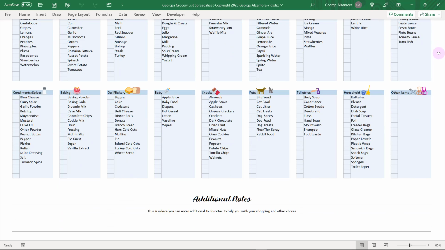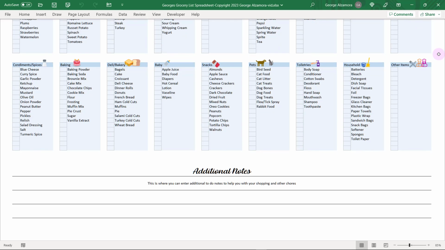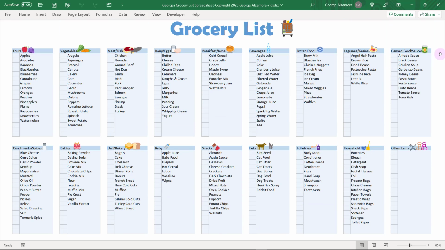This spreadsheet can help you save time at the grocery store, and also it can help you save money by helping you buy only what you need and plan for. So the spreadsheet is organized into main food categories, and below each of those main categories are the food items.